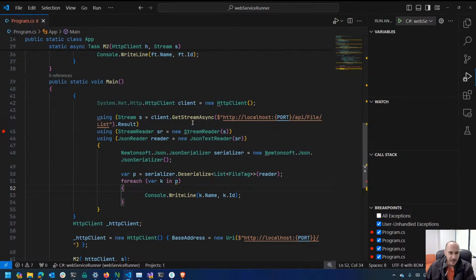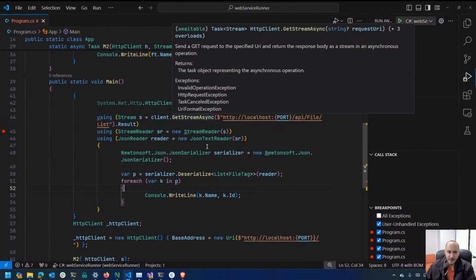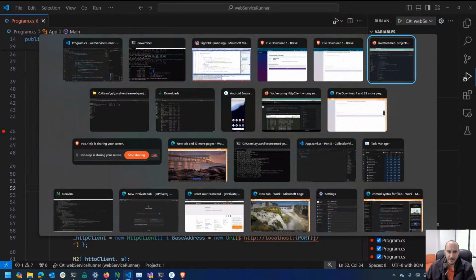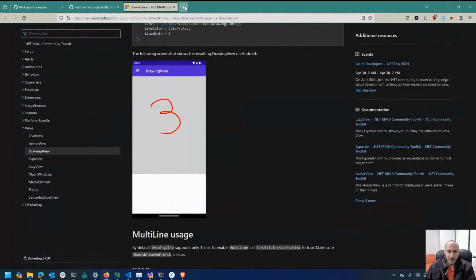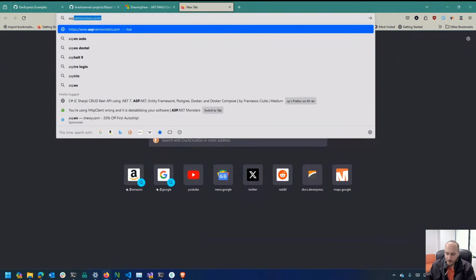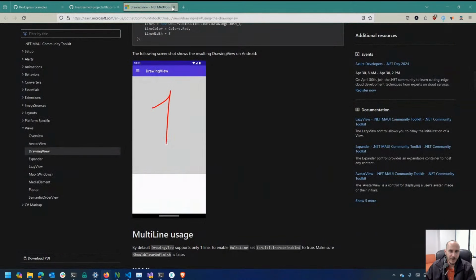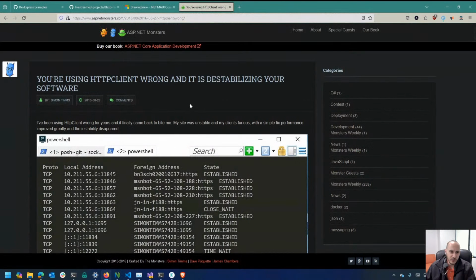But the idea is that there's a different approach that we take in this console application, or at least I do, and this is the right way. And what I'm doing here is, and I really think that it would be helpful if I point out, there was a very helpful person here. Very great article. I highly recommend it. And I'll link it in the description for today. It's called "You're Using HTTP Client Wrong, and It's Destabilizing Your Software."